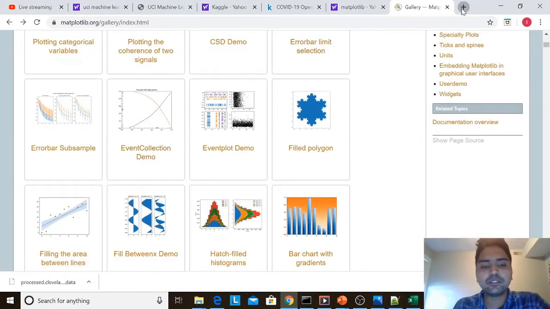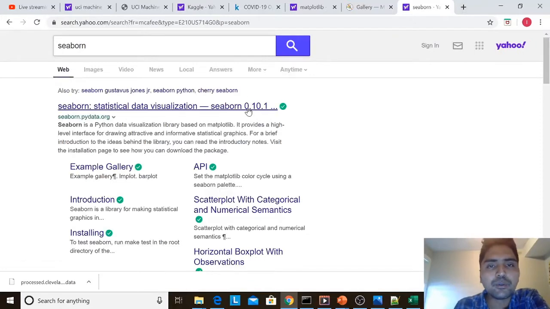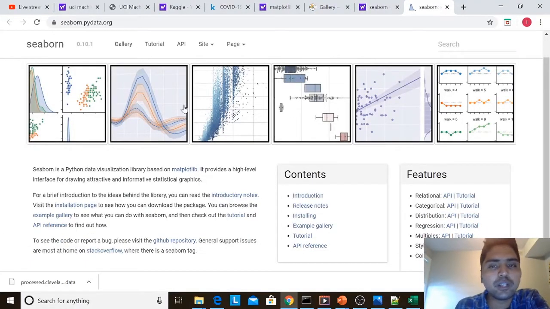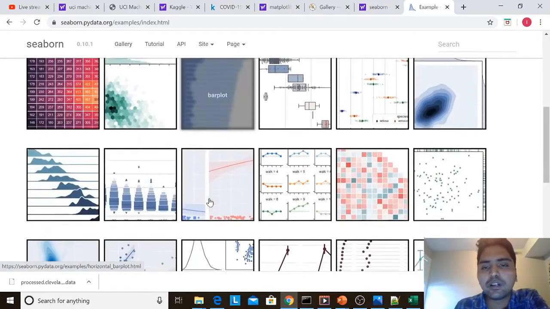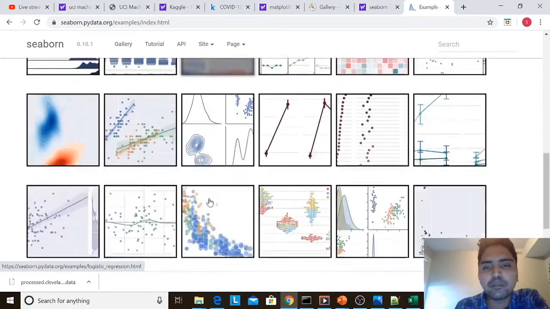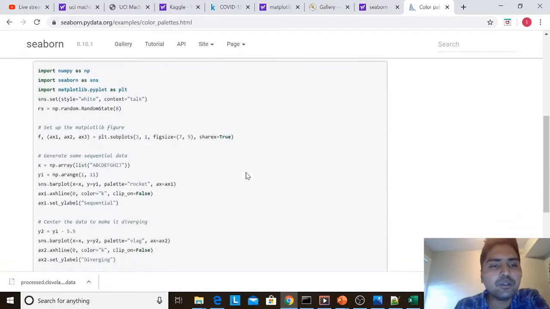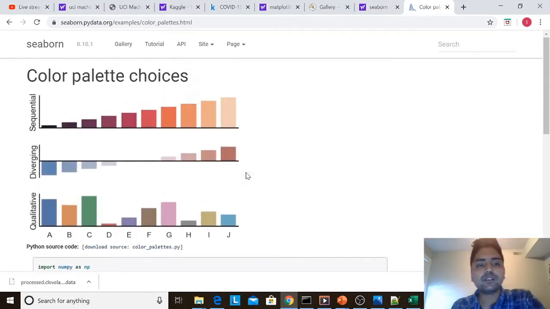Seaborn is well documented as well. So let's go to the Seaborn documentation. Here I think you have an example gallery. As you can see, it is more visually appealing than Matplotlib. It works on top of Matplotlib, and this also has the code. You can just copy it and use it in your application.